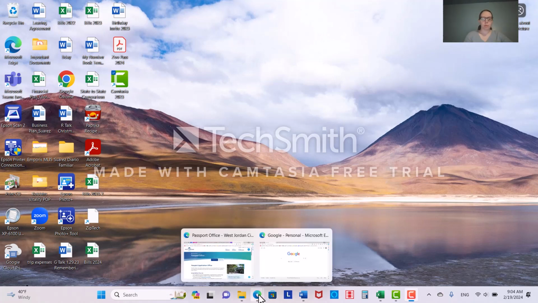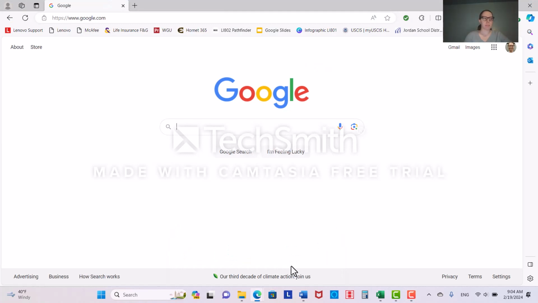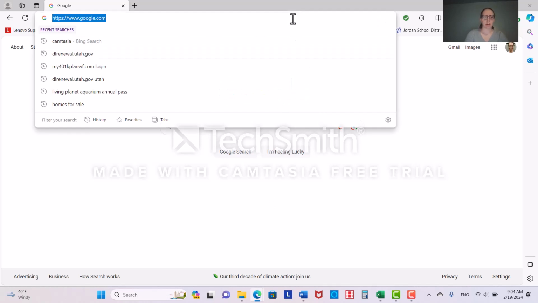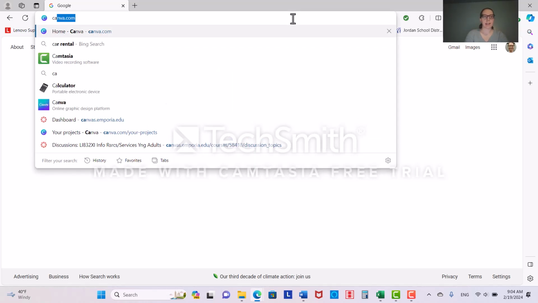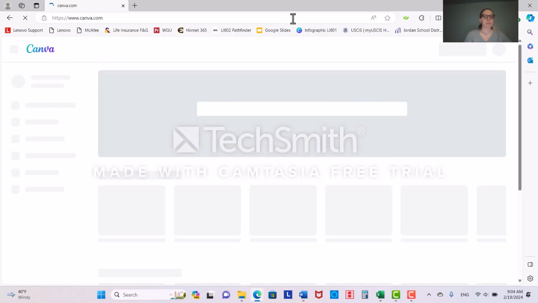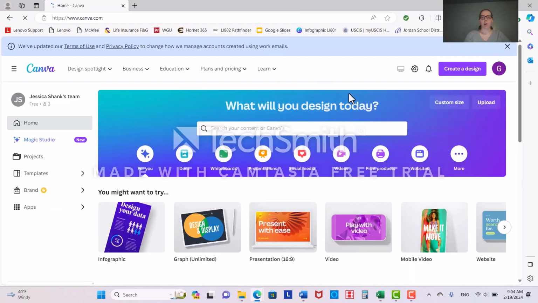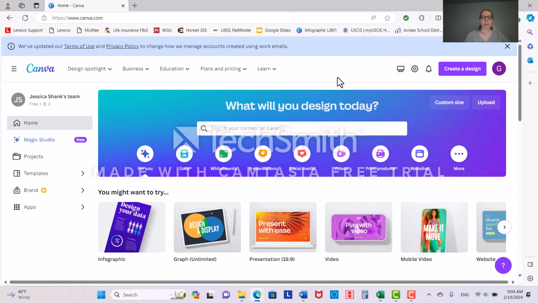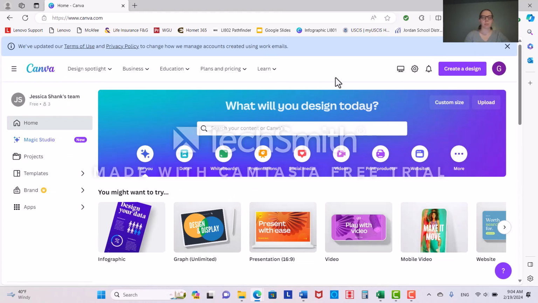First, you open your preferred web browser. I use Microsoft Edge, though you could use whatever one you'd like. Then go to the address bar and type in canva.com to get to Canva. For simplicity's sake, I am already logged in, though if you follow the prompts when you first open the page, you could easily create a free account.